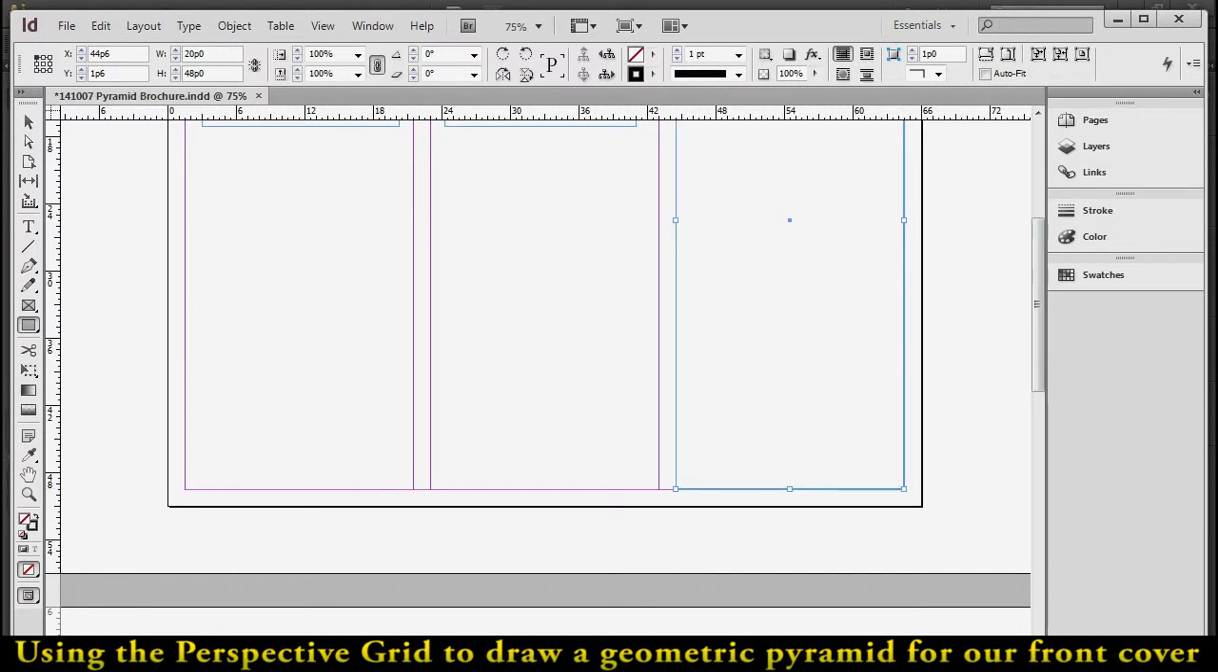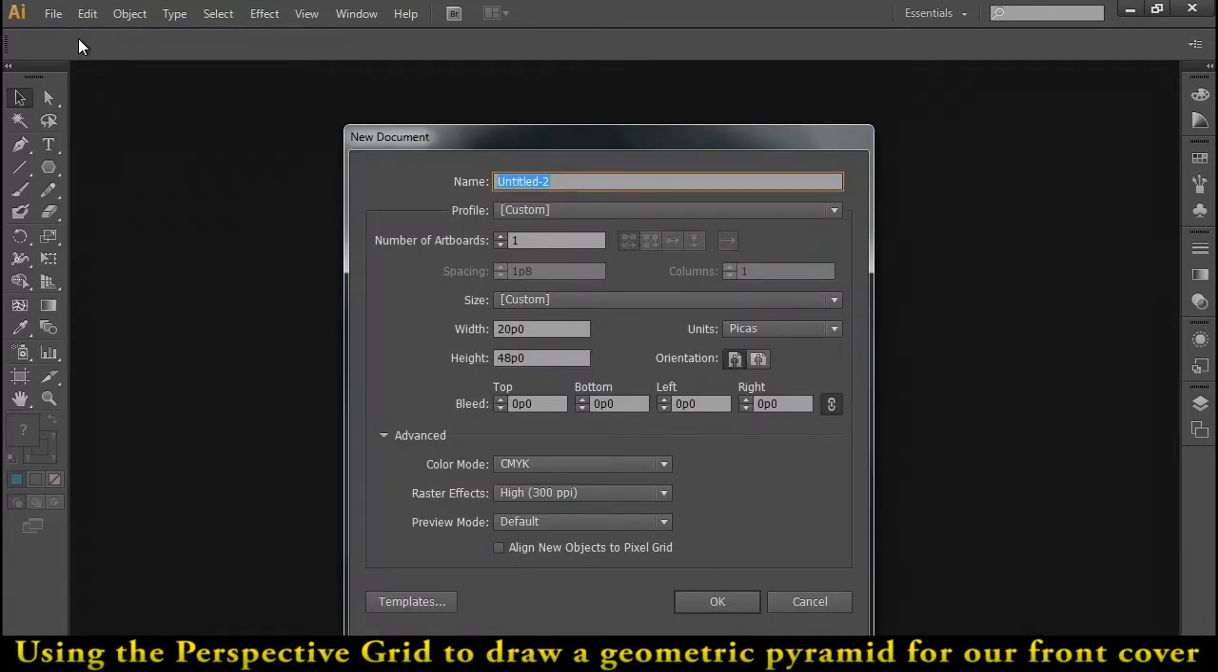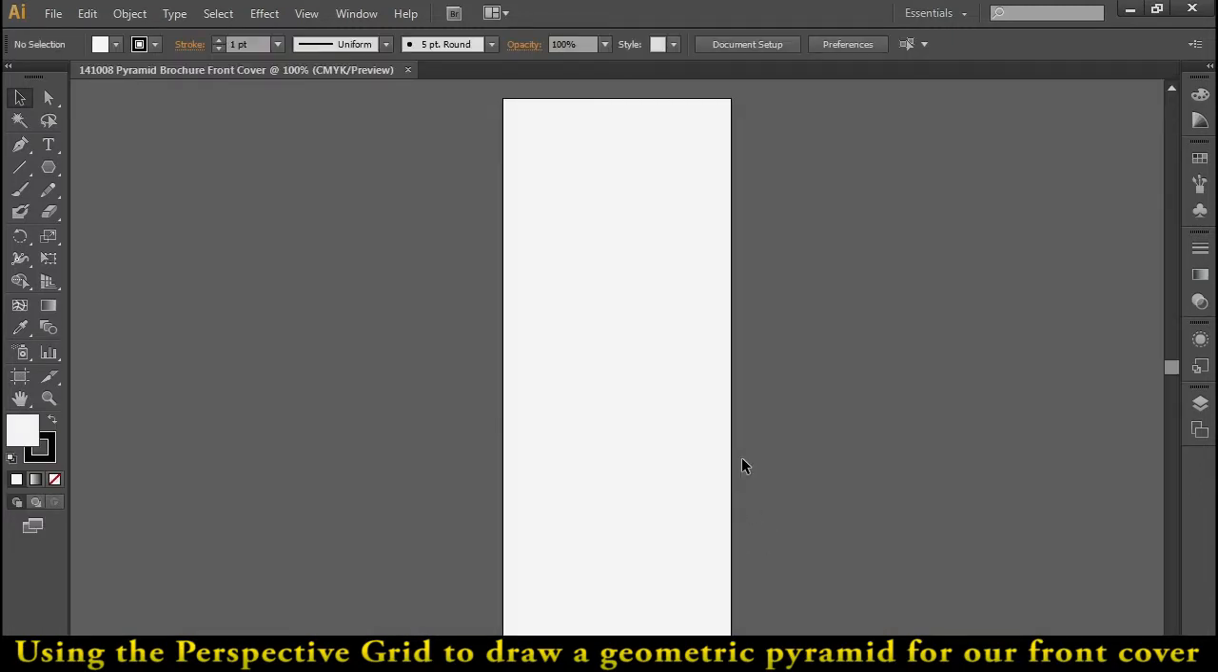So if we want to make a pyramid that fills up the entire front cover, when we go to Adobe Illustrator, we'll make a new document, 141006, pyramid brochure front cover. And we're going to make sure that our units are set to picas and 20 and 48 as the numbers.